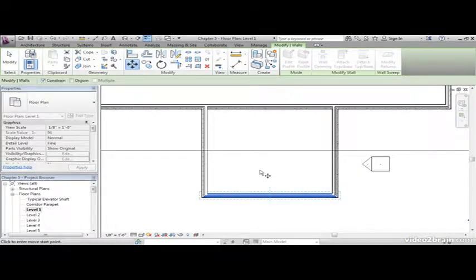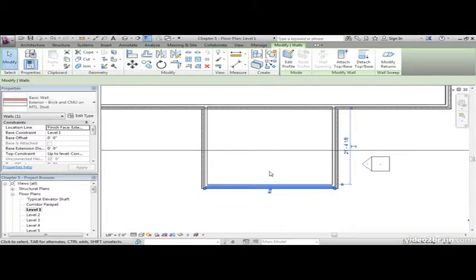Move is a two-step process. We must first pick a base point, then pick a secondary point to move the object to. In this case, let's go ahead and pick the midpoint of this wall. Let's move it up. We want to move it up 2'6", so let's type in 2 space 6 and hit enter. The wall is now 2'6" higher.